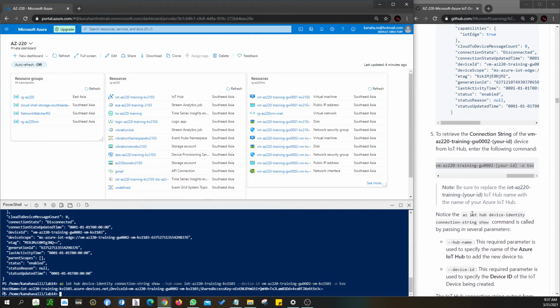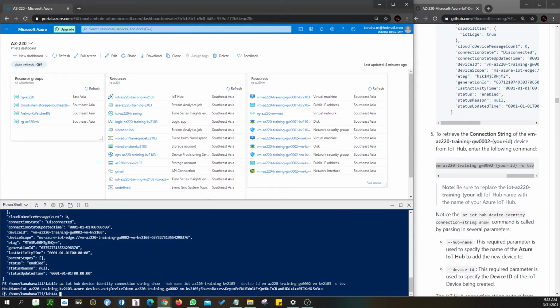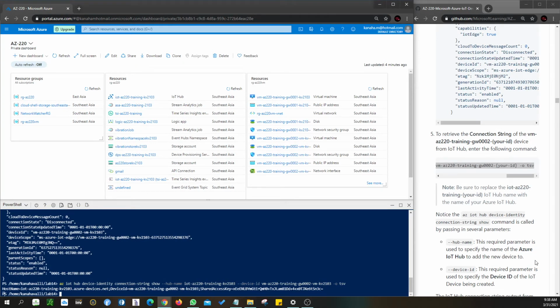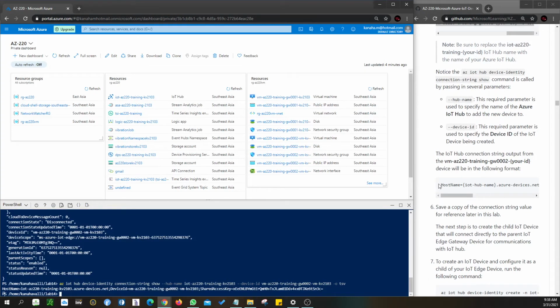So remember the connection string. What we're going to do is say connection string VM. Paste it here. I see the device ID details also. Okay. Alright. Save this. And then we are proceeding. Okay. Great. We already got the host name detail.